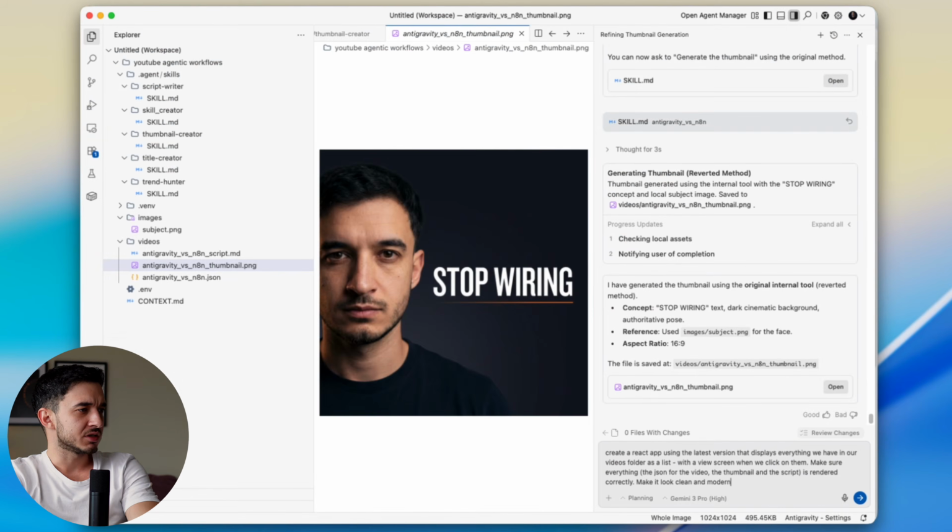Create a React app using the latest version that displays everything we have in our video folder as a list, with a view screen when we click on them. So when we click on a specific video, we see details about it. Make sure everything, the JSON for the video, the thumbnail and the script is rendered correctly. Make it look clean and modern. So let's send the prompt.